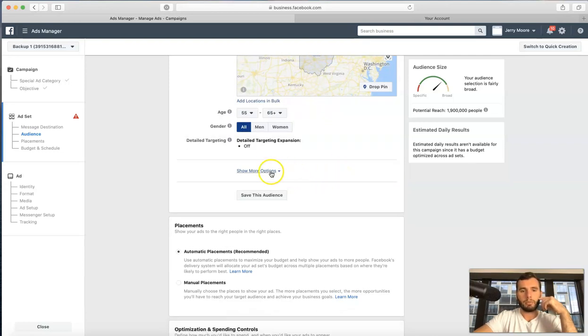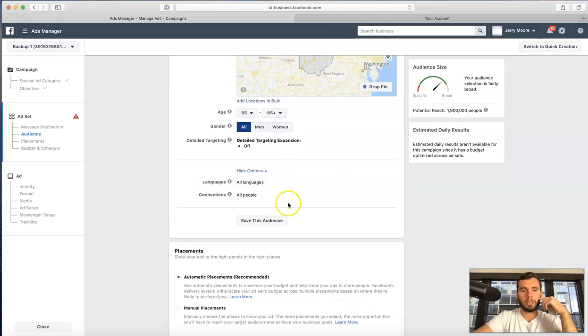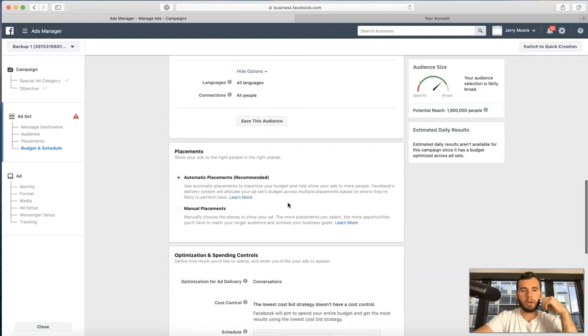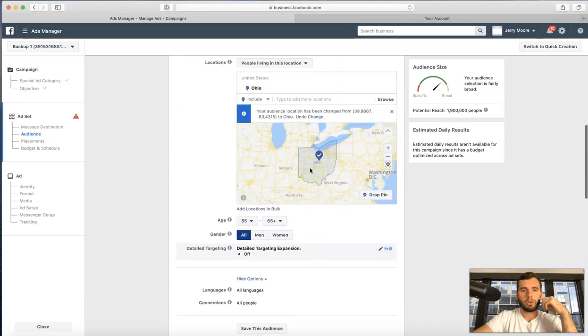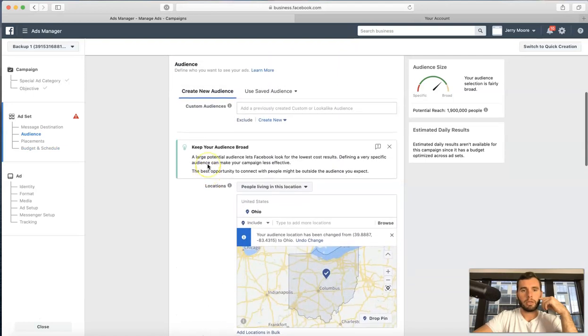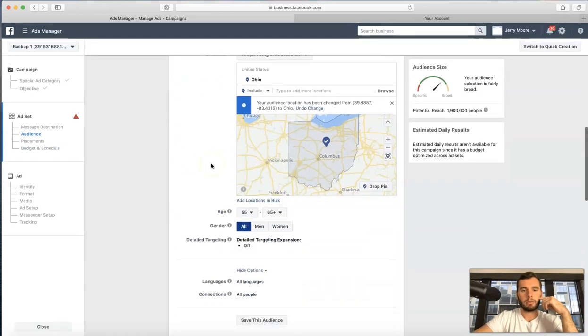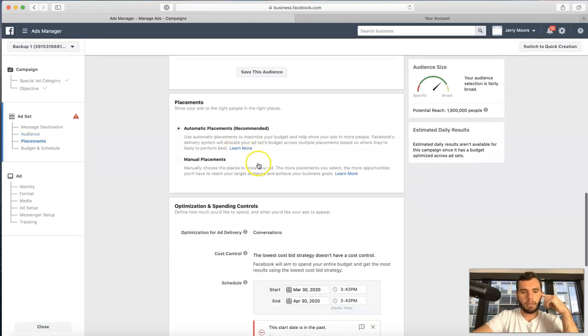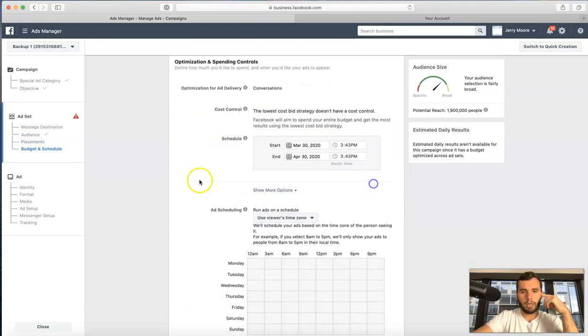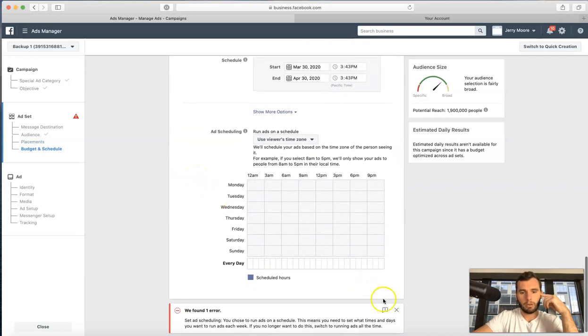All right, if we hit this show more options here, where is our targeting? Let's see here. Where's it at? And this is the interesting thing. Sometimes, again, things move, and that's A-okay.